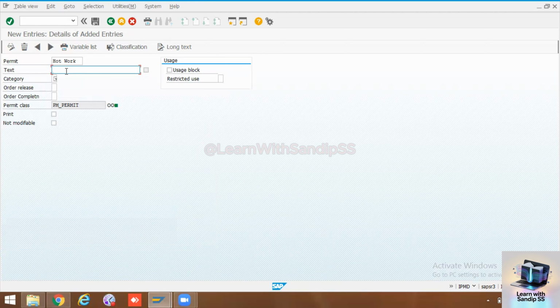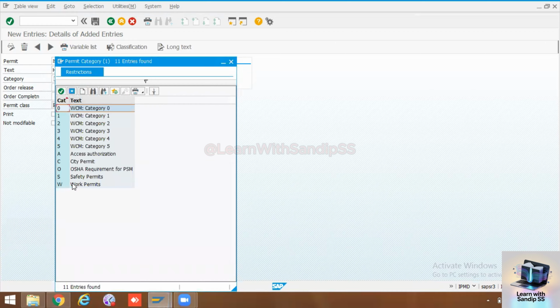So we have some safety equipment we need to wear like this. So I will make just hot work. There are lots of types: height work, cold work, hot work. Text is hot work. Category will be W, work permit.